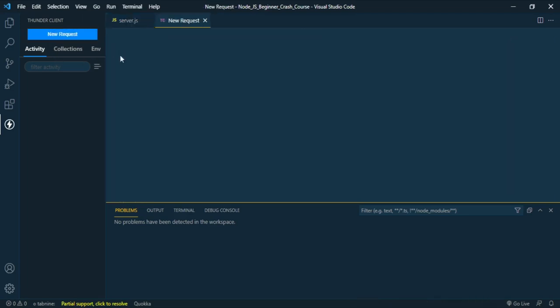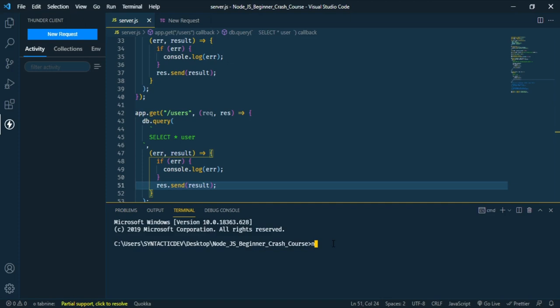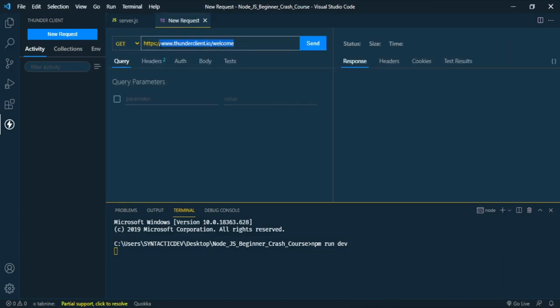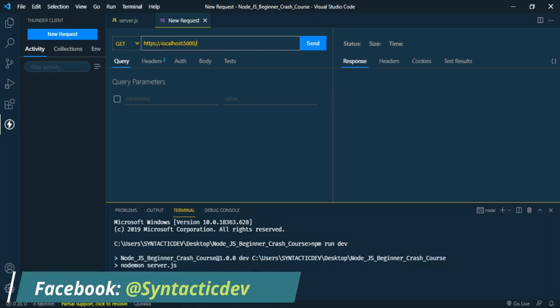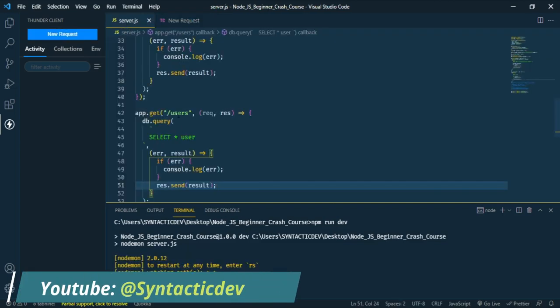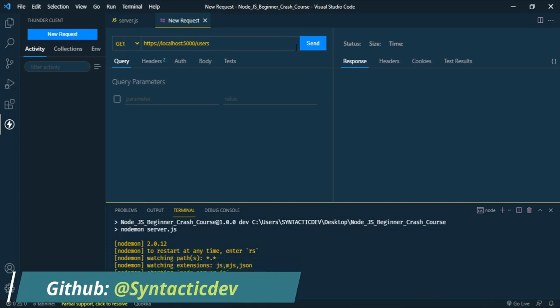So let's create a new request, and before that let's start our server right there. So npm run dev. Let's go to the route for /users. So localhost 5000/users. Let's check the spelling of our route, maybe it's correct. We are sending a get request right here. So let's send it.